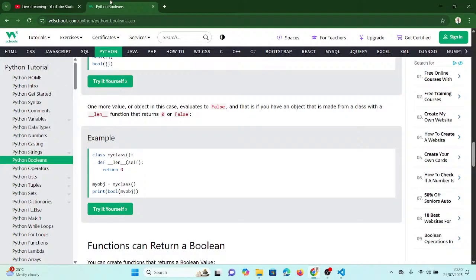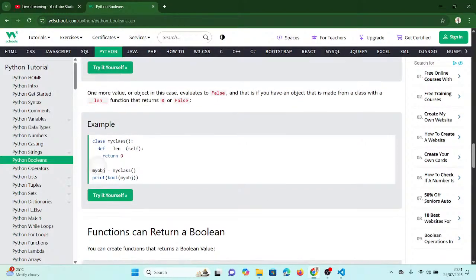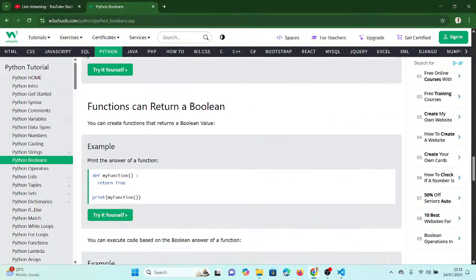One more value or object in this case evaluates to false. That is if you have an object that is made from a class with a len function that returns zero. They said any object that is made with a len function will return zero. It says class by class. Okay, so that's just for our learning. I don't want us to get caught up in objects. This is object-oriented programming now, and I don't want us to start explaining this, so I will not get confused.